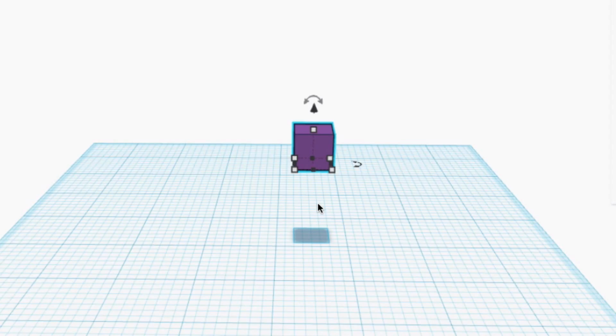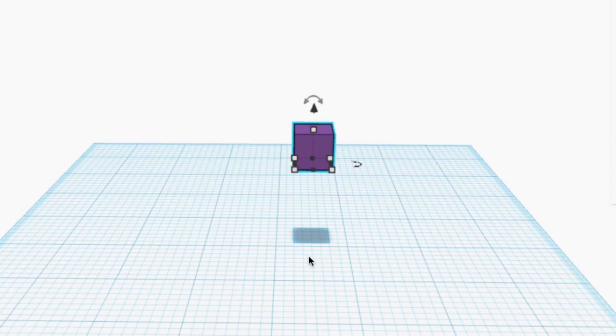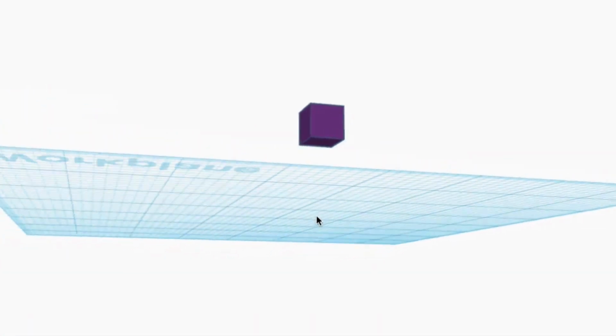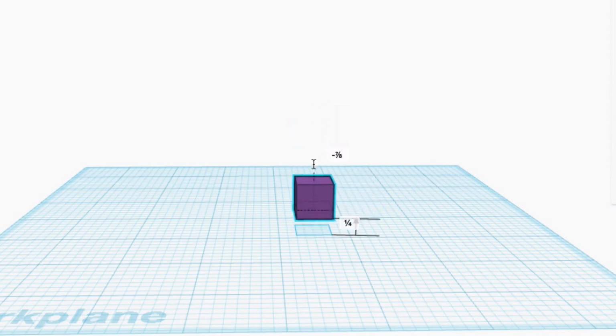The reason why is because when you 3D print something, it does look at the work plane surface and its relationship to whatever objects you have. So right now, when the 3D printer would go to print this, it would try to fill in the empty space between the bottom of this cube and the work plane. It's a pretty good idea for new users to make sure that everything is on the work plane surface.